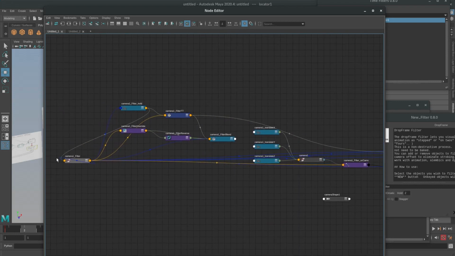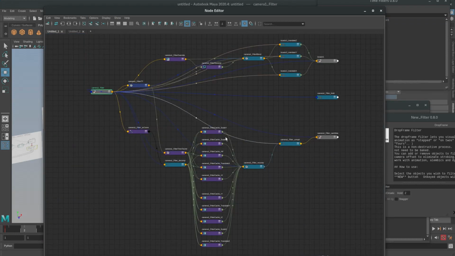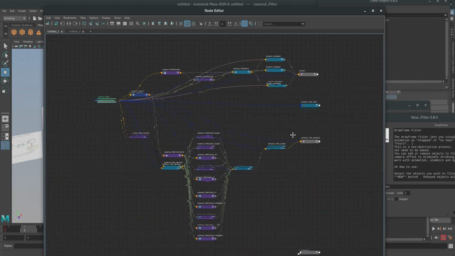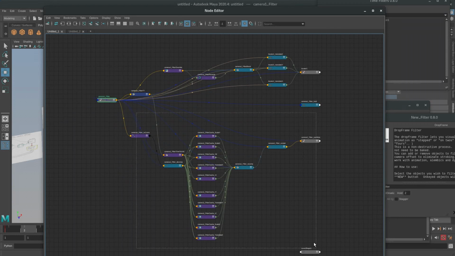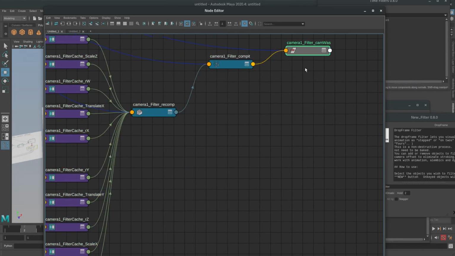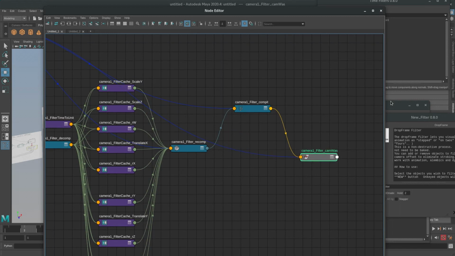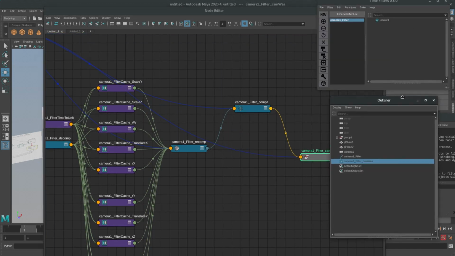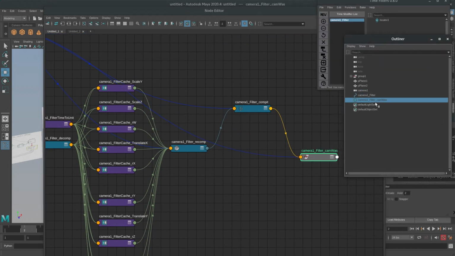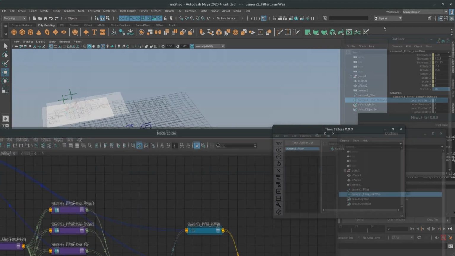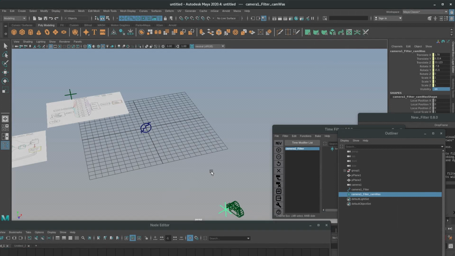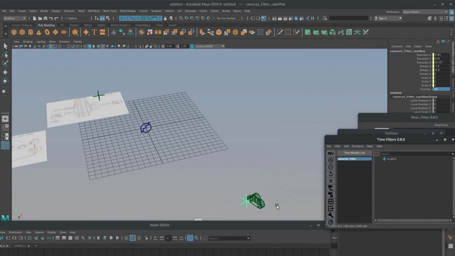If we graph the output of the actual filter, we can see there's 2 distinct chains. The first chain over here is creating something called the CamWas object, and every time filter has one of these. If we check the outliner, which is here, we can see that there's a CamWas object which is invisible. And if I make that visible, we can see what that is. It's just a locator which tells you where the camera was at a given point.